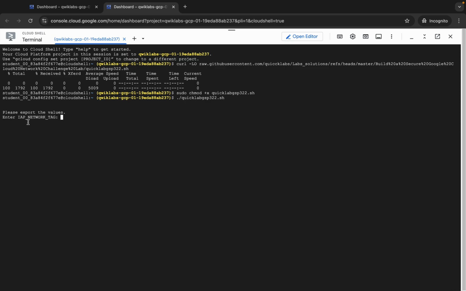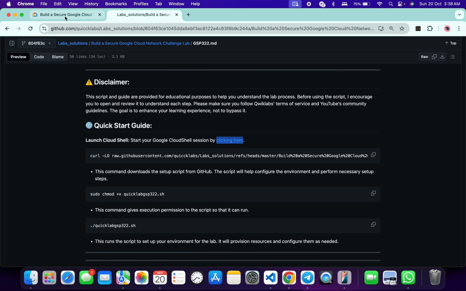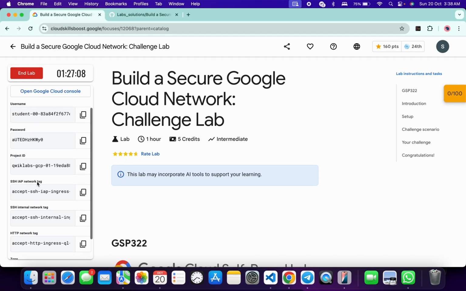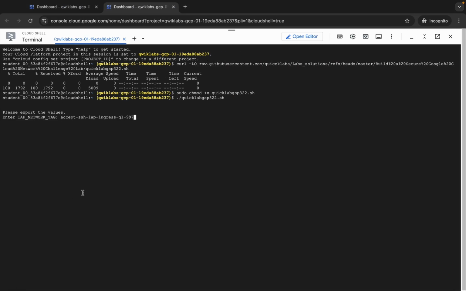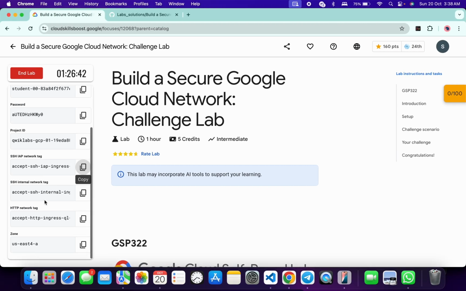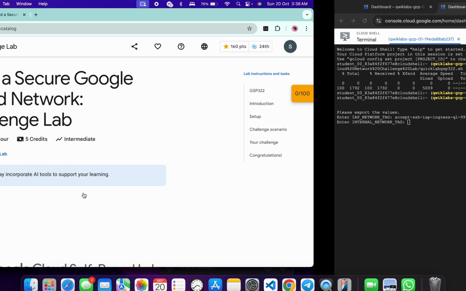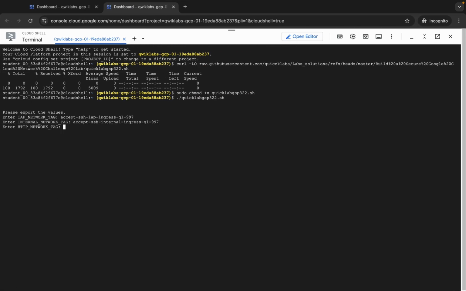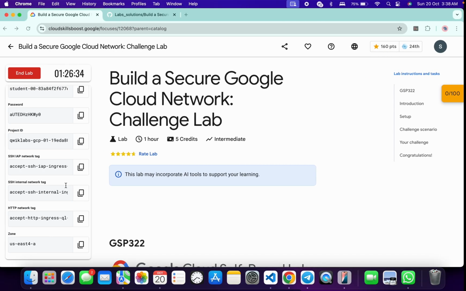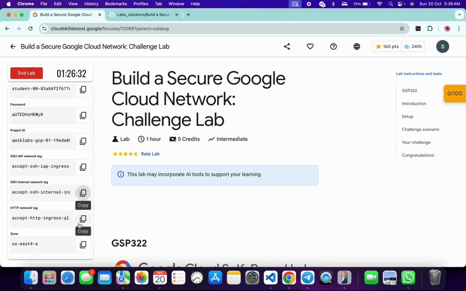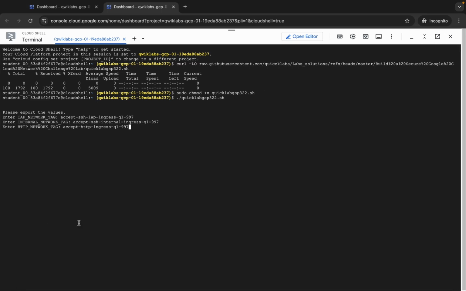Now here you can see IAP network tag. For that, come back to the lab instructions, and from here you can see SSH IAP network tag. So just simply copy this, copy like this way, come back, paste, hit enter. Okay, now for the internal network tag, just scroll down, and from here you can see internal tag. So just simply copy this, come back over here, paste, hit enter. Okay, now for the HTTP, just simply copy this HTTP tag, copy like this, come back, paste, hit enter.